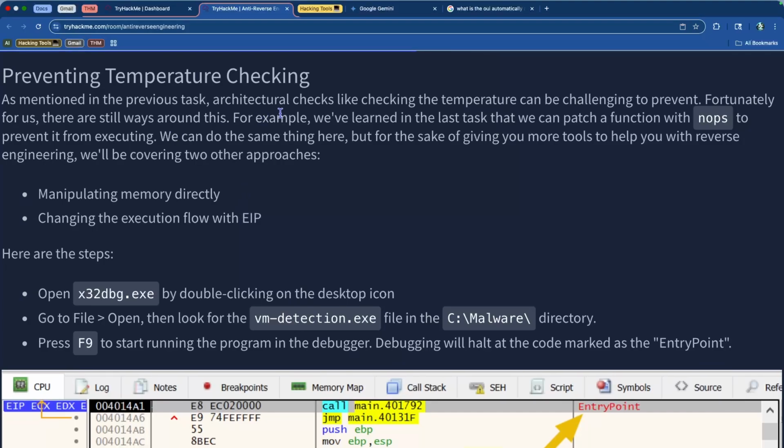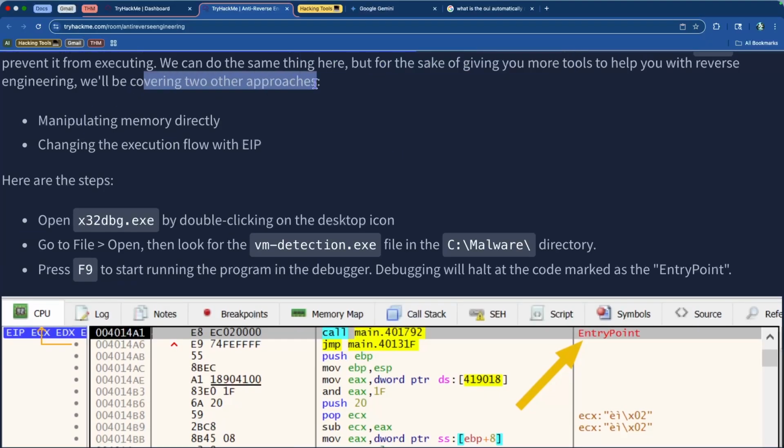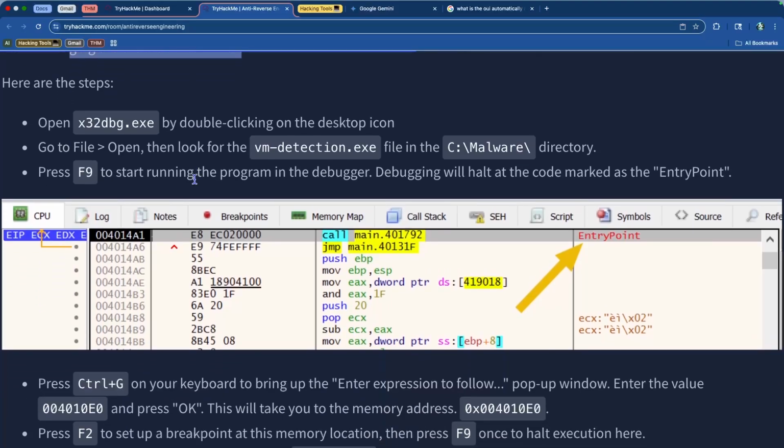So the architectural check, like checking temperatures, can be challenging. Fortunately, there are ways around this. For example, we learned that we can patch a function with NOPs to prevent it from executing, and we can do the same thing over here. So we'll be covering two other approaches: manipulating memory directly and changing the execution flow with EIP.